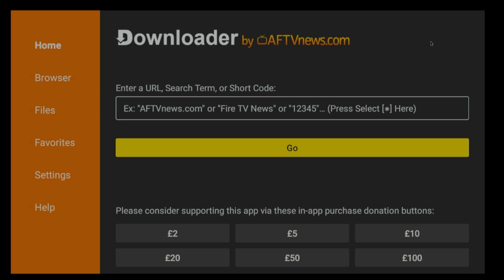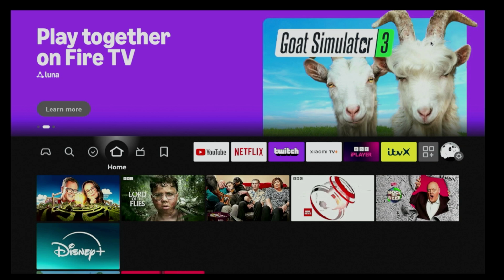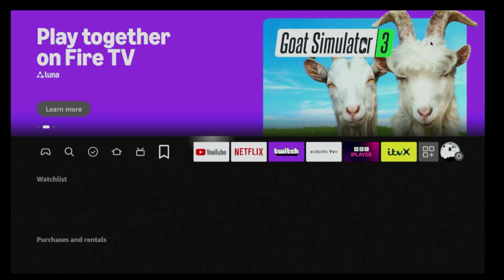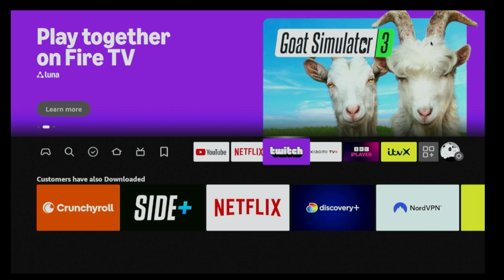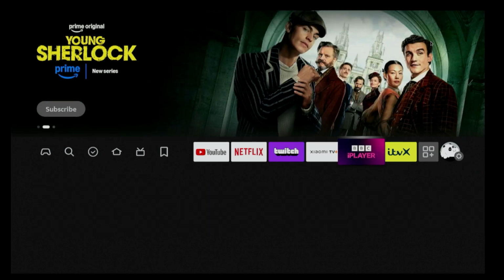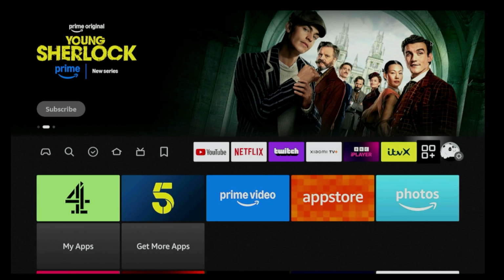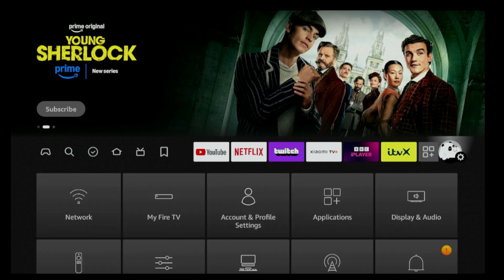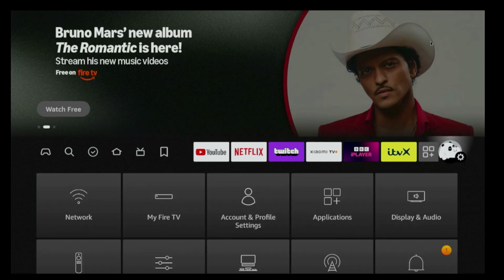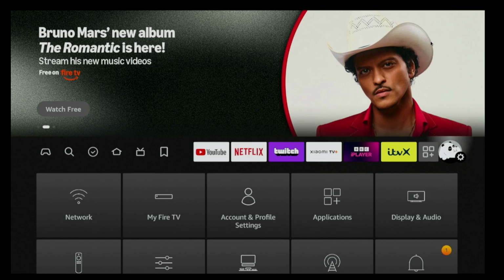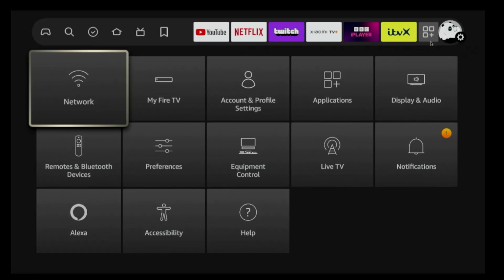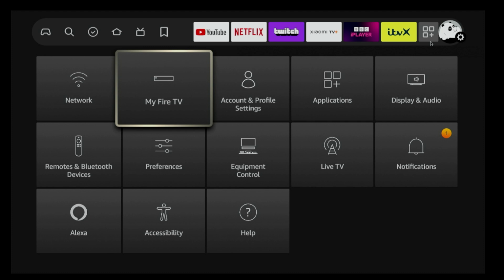Okay, press the home button first of all, and then I'm going to move the cursor over to the settings icon, which is the one with the cog. Keep going, one more, and apps, and one more. There, that's the settings. Now you have a few settings pop up down below. We're going to move down to one that says My Fire TV. So down one, highlight My Fire TV, and press the select button.